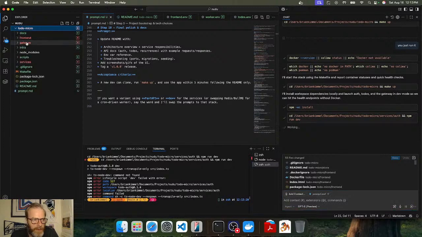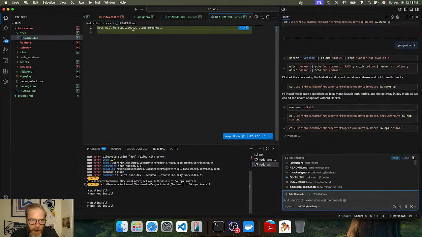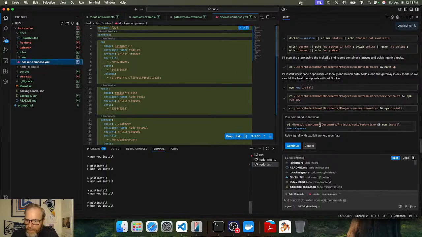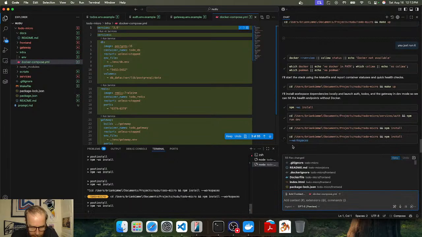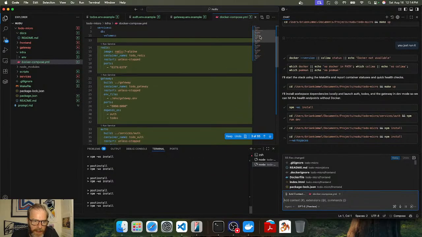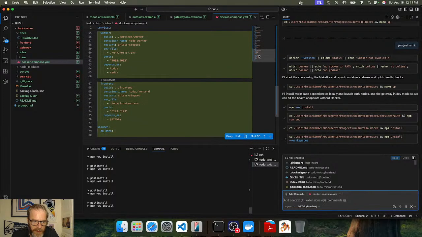So it's creating a gateway. That's kind of cool. Let's look at these docs again. Let's look at the Docker Compose. How many servers do we have? All right, database, Redis, gateway. Cool. This is really impressive, actually. Let's see how well it does once it gets everything installed.